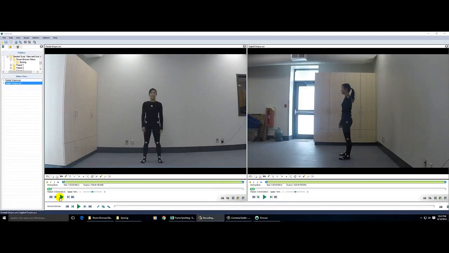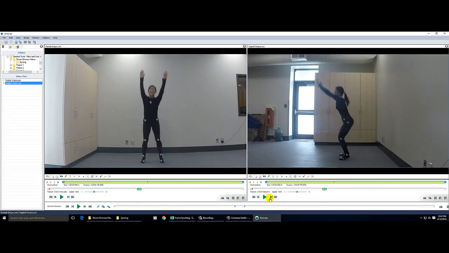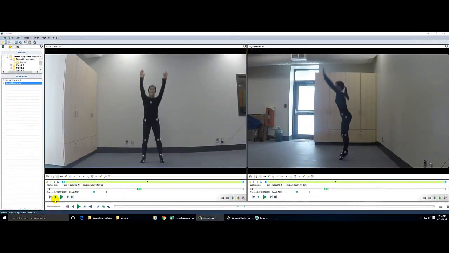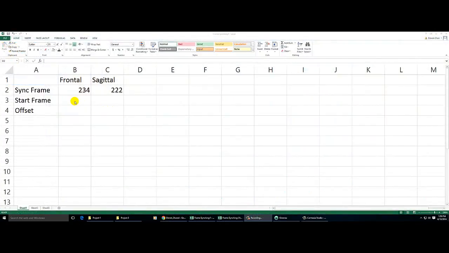Now to synchronize your videos, navigate to a frame that is common between the two videos. Write down the frame number that each video is at, and then select one of your videos and go back to the frame that you would like to start analysis from. Next, record the number of your selected start frame, and subtract this number from the first number you recorded. This will be the number of frames that you offset the video by.